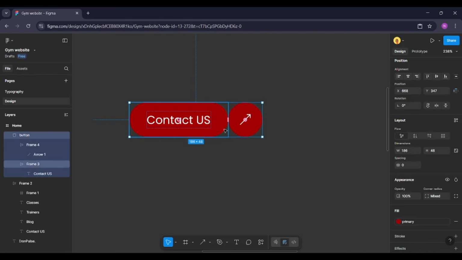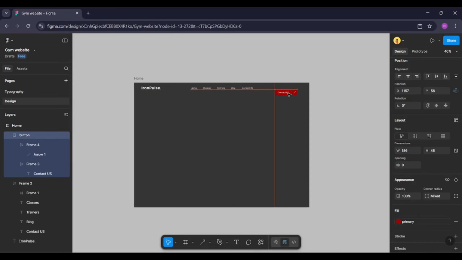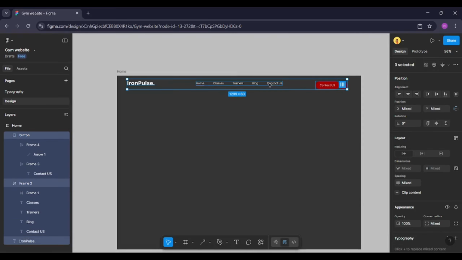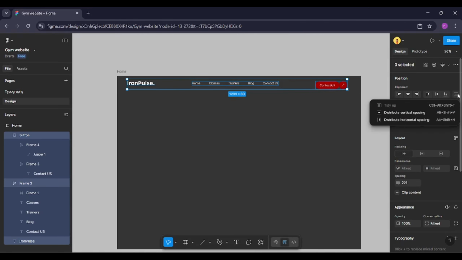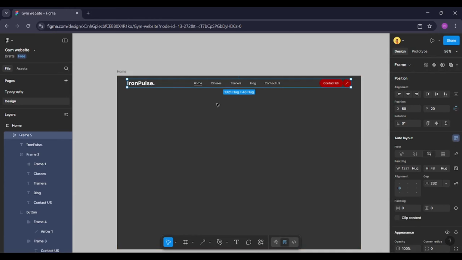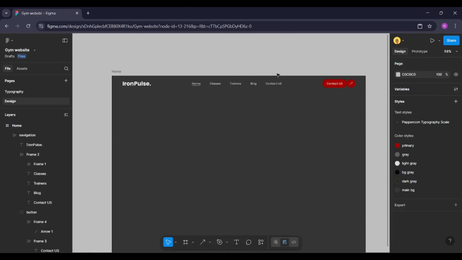Here we have our button. Let's move it here. Select all these elements and distribute the spacing vertically. You can find it here. Let's add an auto layout and rename this as navigation. After that, let's create the hero section.